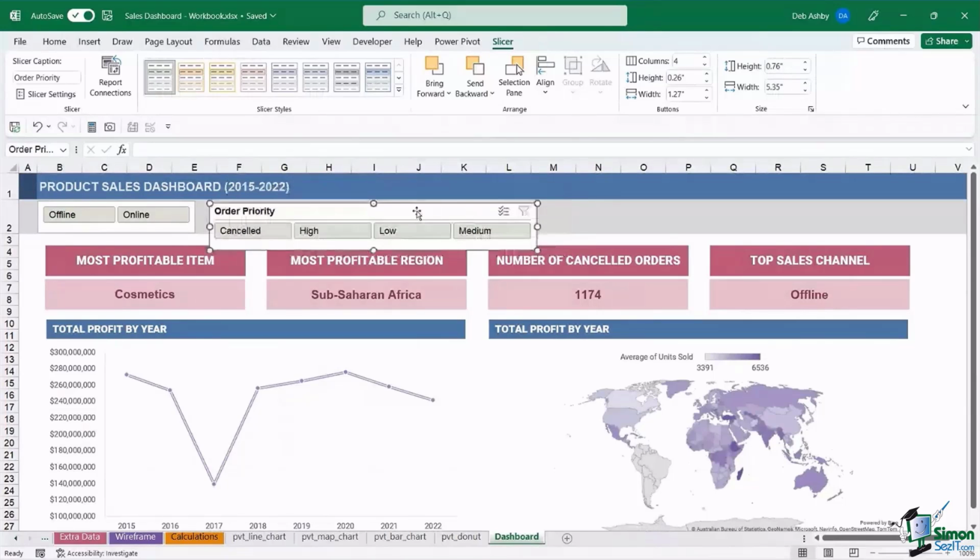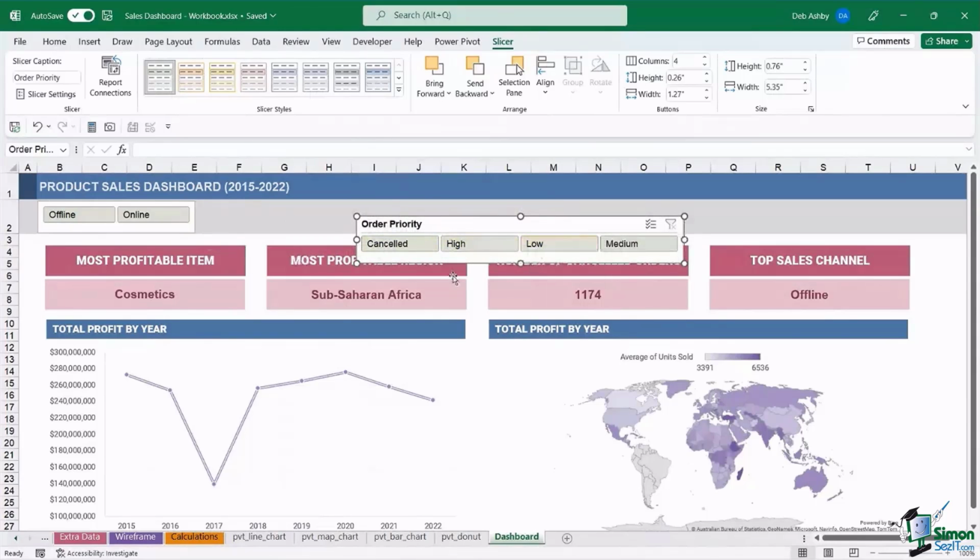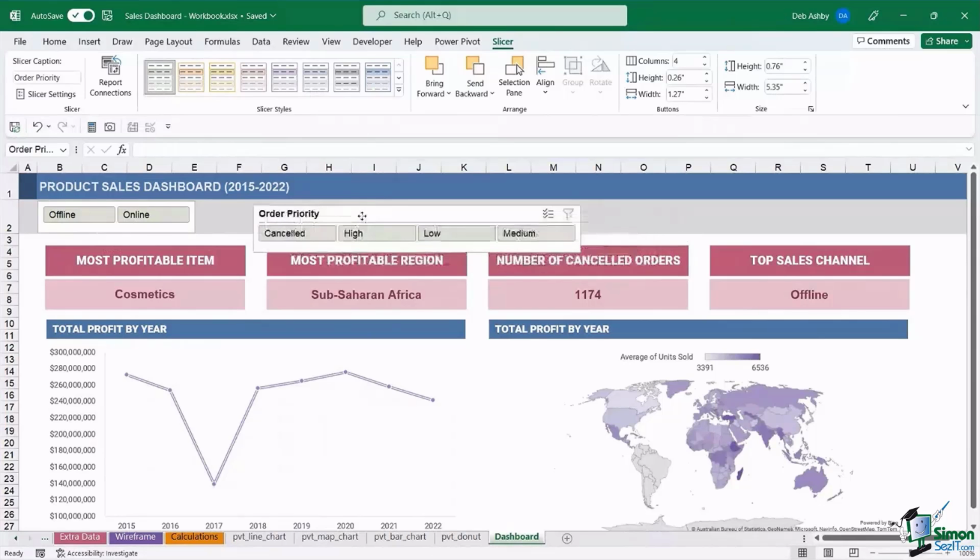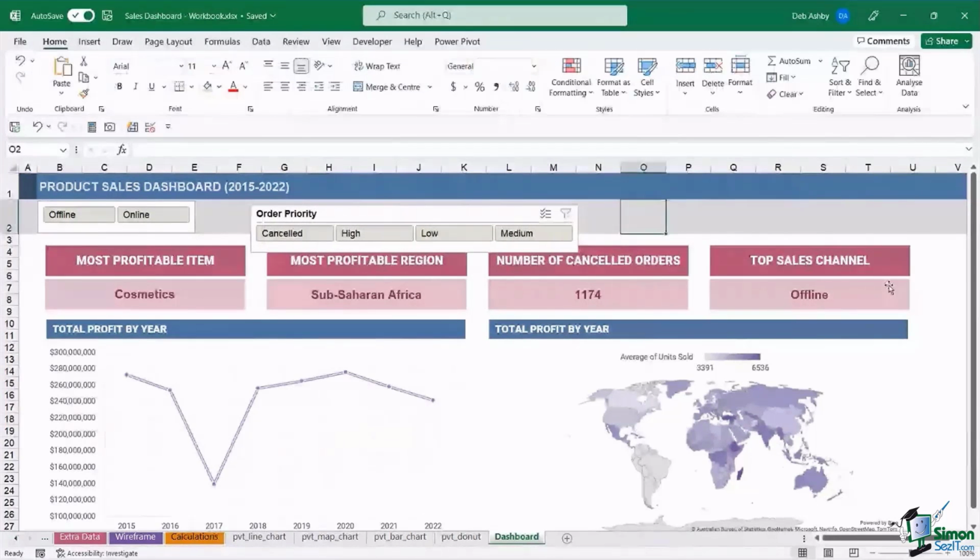So I will leave these, because we're under heavy time constraints at the moment, for you to have a play around with, but just know that you can format them by modifying the slicer style. You can remove this white background and make it look a lot neater than I have done here. Now, the final thing to note here is with these slicers, they will not be connected to all of your charts.